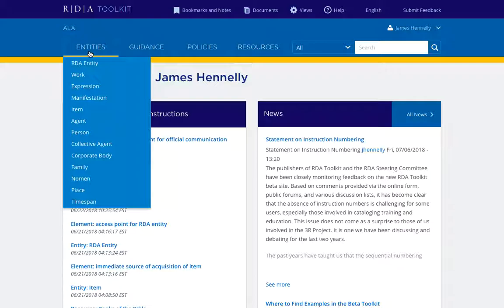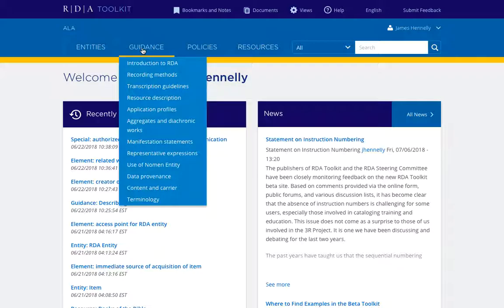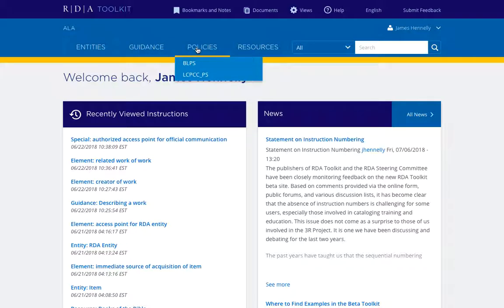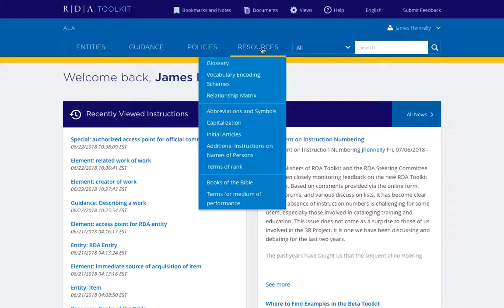And you can use this to click into any entity, and then that'll allow you to navigate to elements within that entity. I'll come back to this shortly. I just want to go over these other tabs real quick. Guidance are general guidance chapters that cover broader concepts that are important to RDA. The policy statements will be gathered here, and you'll be able to browse specific policy statements. And then we have what we call the resources tab that includes the glossary, vocabulary encoding schemes, and the relationship matrix. I'll show you these later.